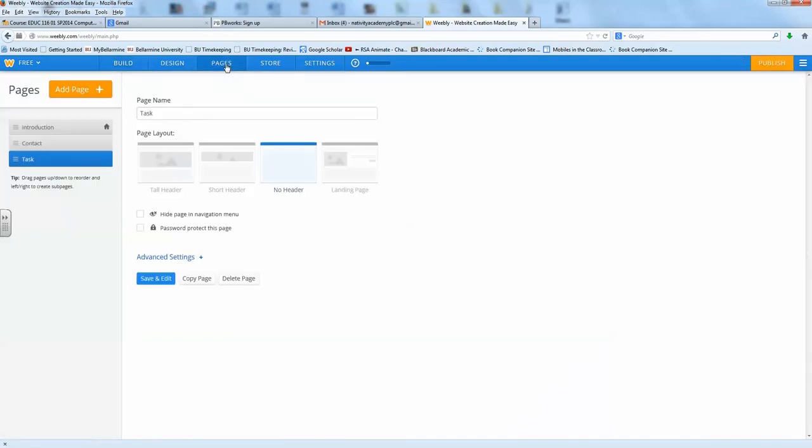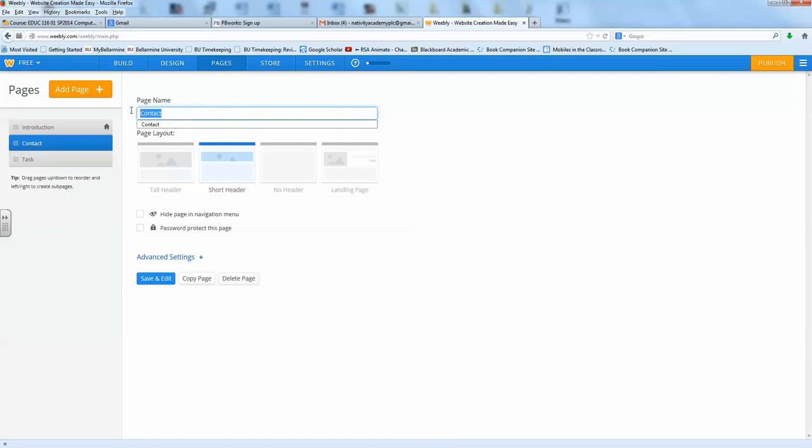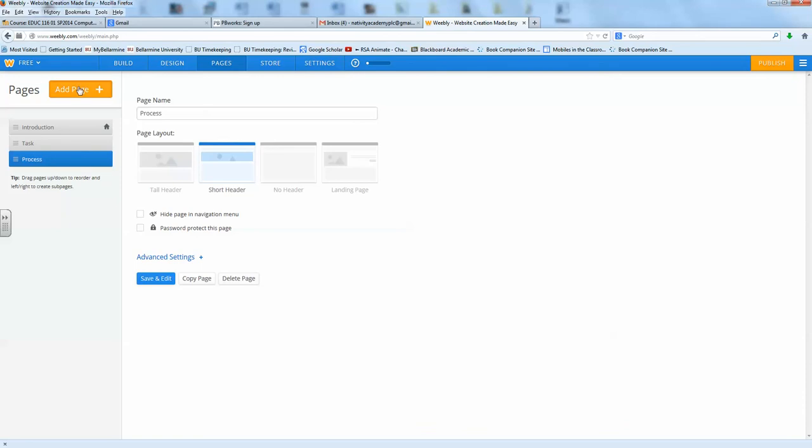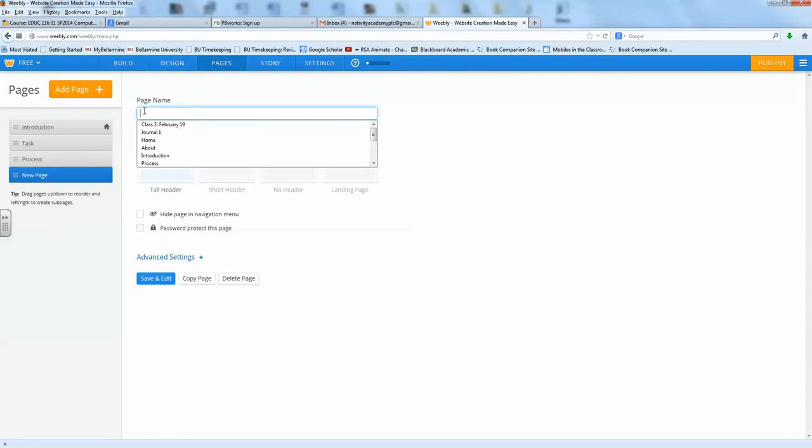Go to pages. I'm going to click on contact. If I don't want to delete it, again, I can just change it. Make this the process page. Actually, it comes after the task, and I can put that there. Hit save. I've got introduction, task, process. Let's add a couple more just so I can show you how to make drop-down pages. So I'm going to add a page, standard page. I'm going to name this step 1 in our process.